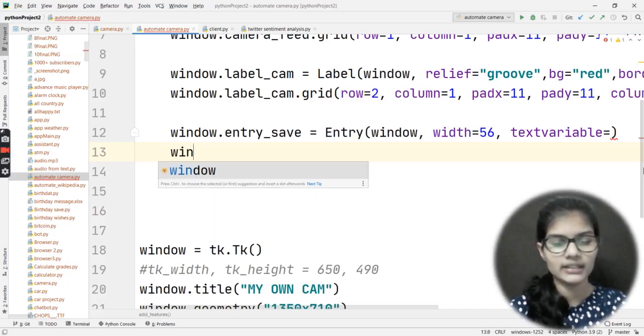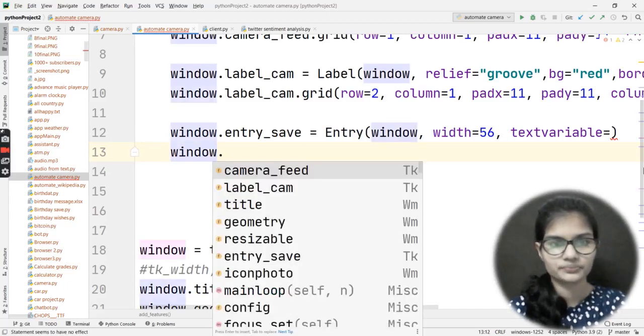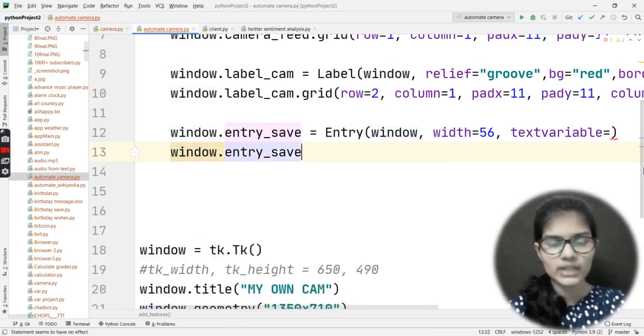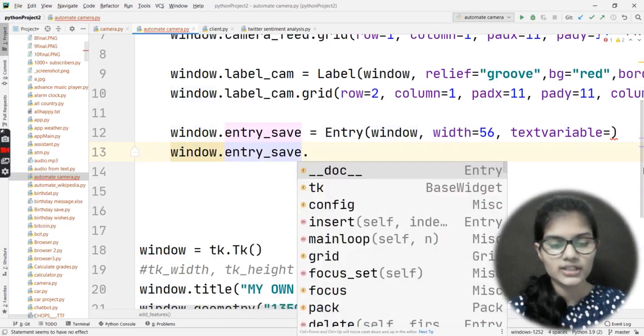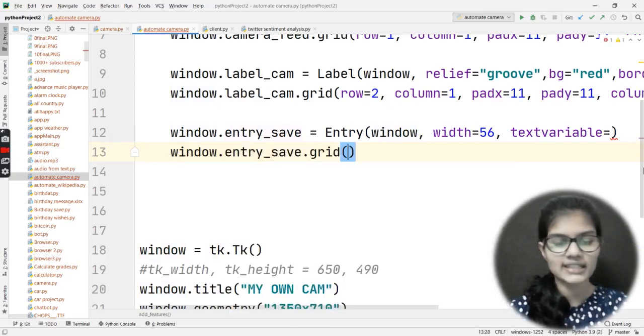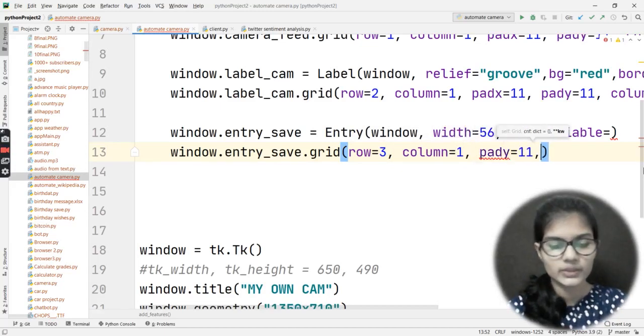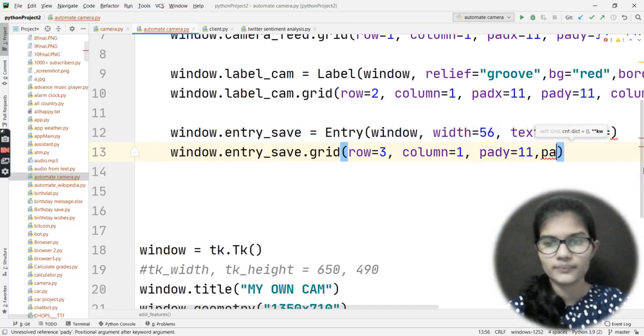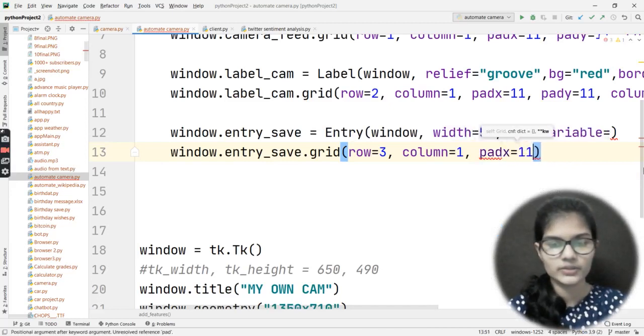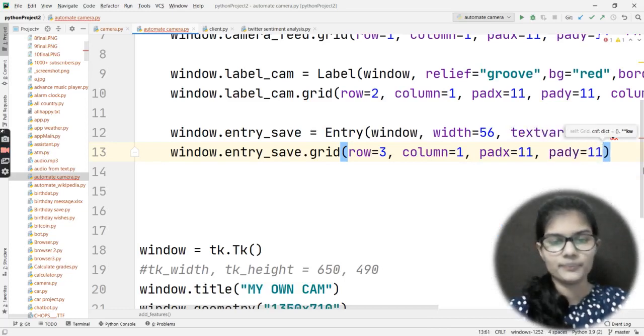And here comes again window dot, that's entry underscore save dot grid. Now where to place it? The value for my row is 3. The value for my column is 1. What about my PADX and PADY? That's absolutely the same as we had mentioned. So PADX is equal to 11, comma, PADY is equal to again 11. Right, all of the things are now done.